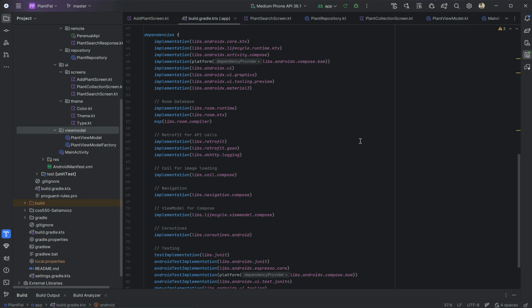The second hurdle was the Gradle dependency conflict, so I ran into an error saying that it was inconsistent with JVM target compatibility. The Java compiler was targeting version 11, but Kotlin was targeting version 21. I had to add a Kotlin options block to my build.gradle file to explicitly set the JVM target to 11 for both. And this is a common issue when mixing Kotlin and Java in Android projects.